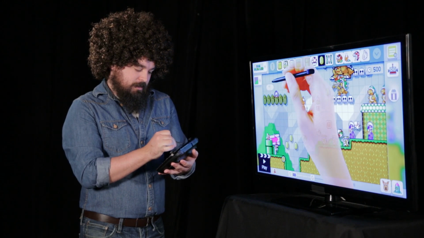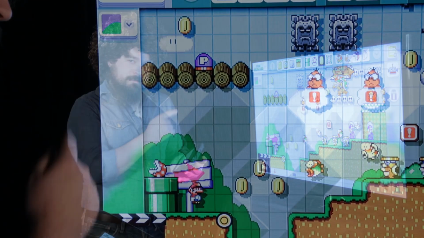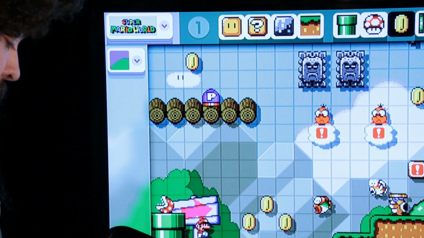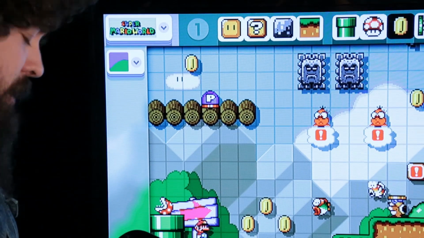Just put one more coin up there, just to let them know you may want to consider this. Look at that coin. We could be rich. I think that's our level.